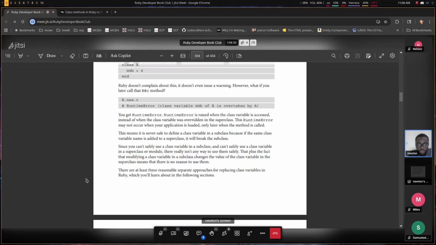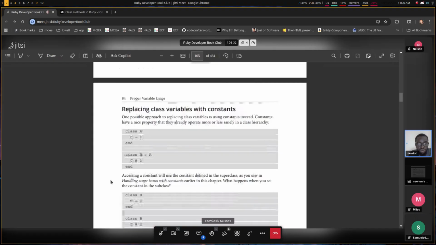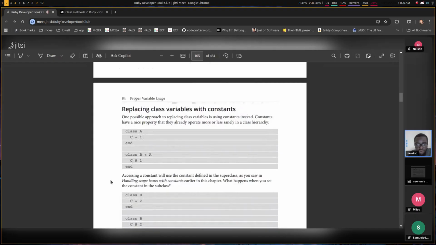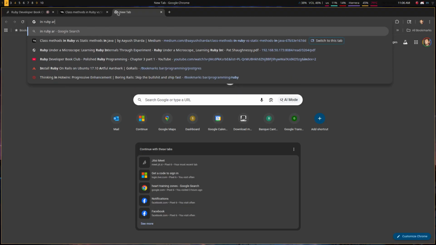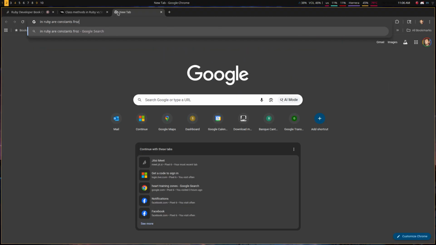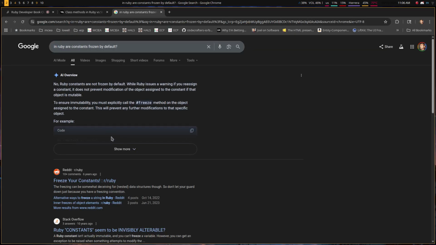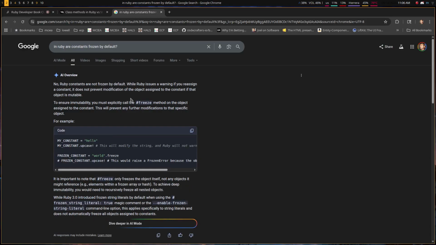So now we proceed to replacing class variables with one of the other Ruby variables, in this case, a constant. If you have a class variable, it's best to replace it with maybe a constant. Here we have a class A with a constant C equaling 1. And then we create a subclass of A, which is B. As we can see, when we try to access the value of the constant C inside the subclass, we get 1. As opposed to the example with class variables, the overwriting doesn't happen when we use a constant.